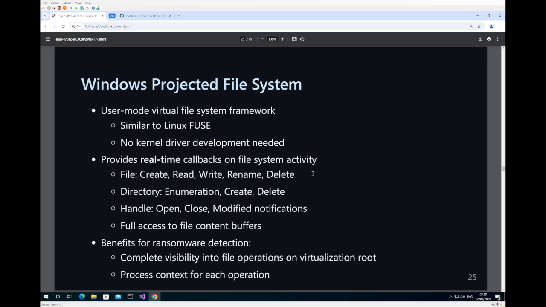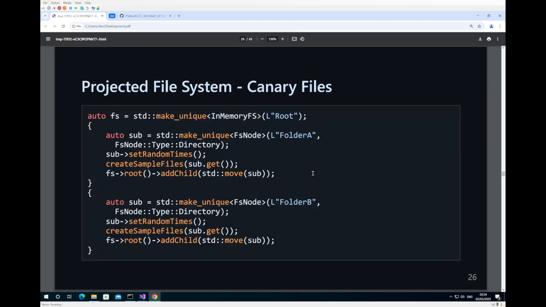And what's really important for our case is that we have full access to the buffer when they're writing the file out to disk. So yeah, with the projected file system, we can almost create our own Canary implementation without a kernel driver and have all these operations visible in user mode. And what I didn't mention is that when these callbacks occur, we know which process is responsible for each of the various activities.